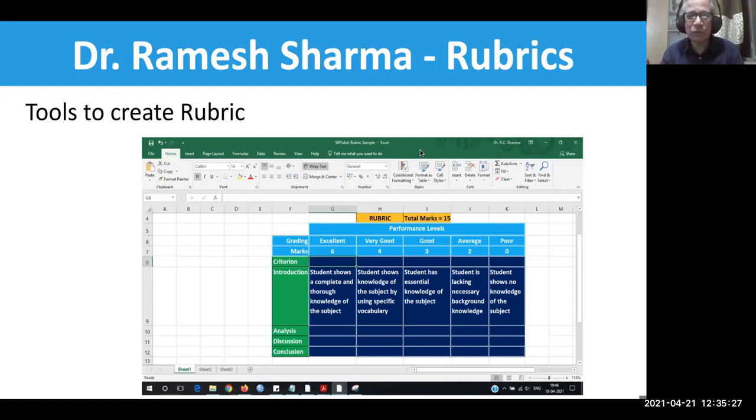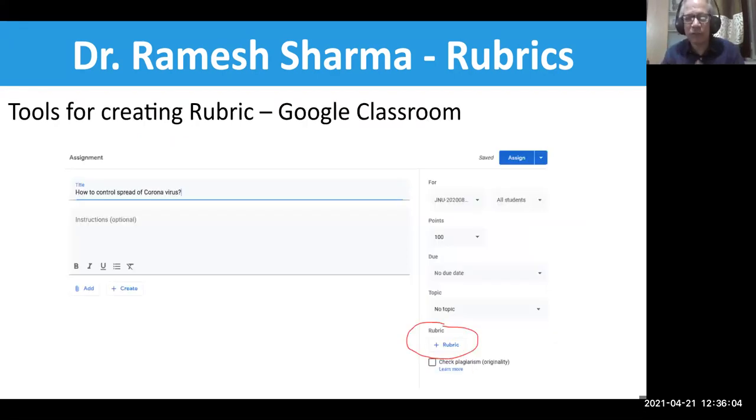It is as simple as you can use a Microsoft Excel spreadsheet to create your rubric. And the good part is that those of you who are using Google Classroom can import a rubric created in a spreadsheet. You can have Google Sheets or Microsoft Excel or any other spreadsheet program. So you can see here that the marks are like 0, 2, 3, 4, 5, 6, etc. This is their scaling, and the range is from poor up to excellent. And then the criteria like introduction, analytics, discussion, conclusion. So these things are important for us to define.